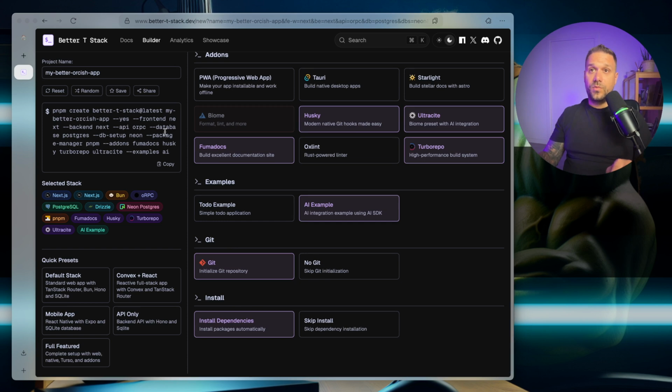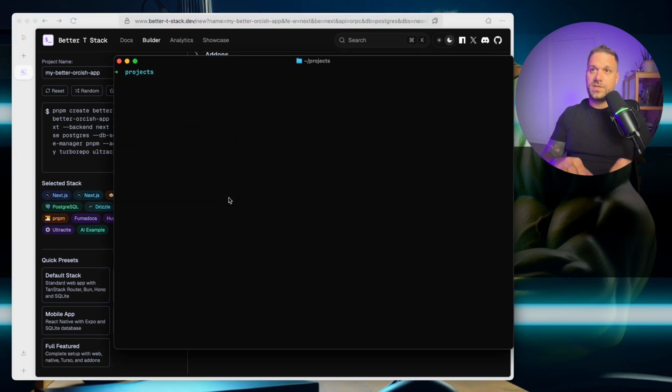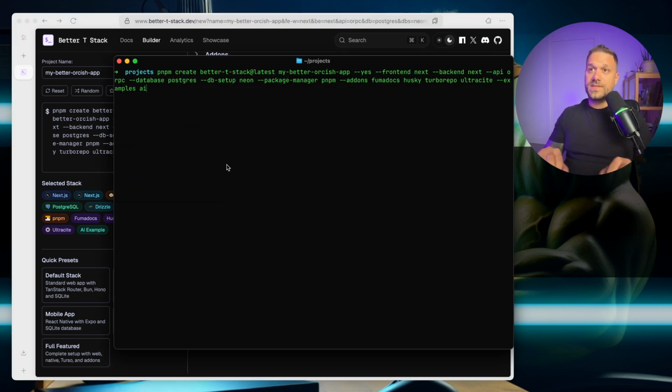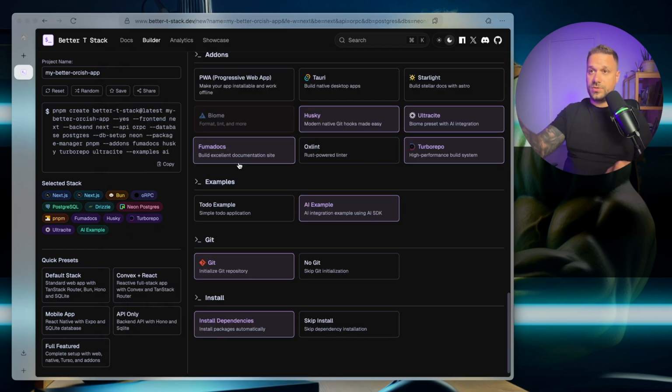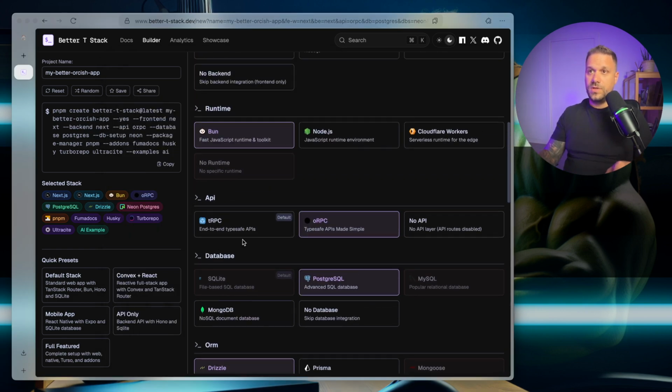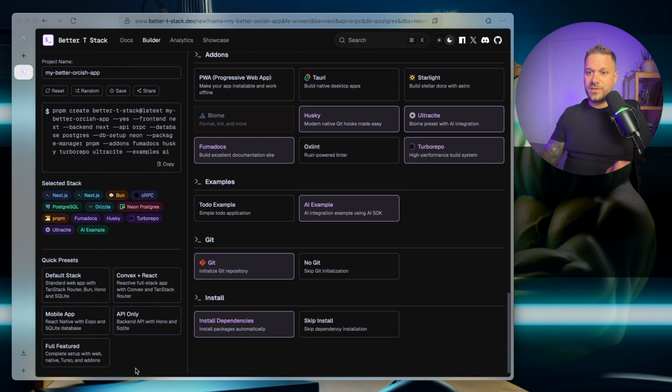And now we can just copy this entire command from here, put it inside of our terminal, inside of my project. So we can see here that we are creating Better T Stack with the My Better Auth app name. Then we are passing on a bunch of parameters, which all of these are just chosen here. It's not some big mathematics or something.